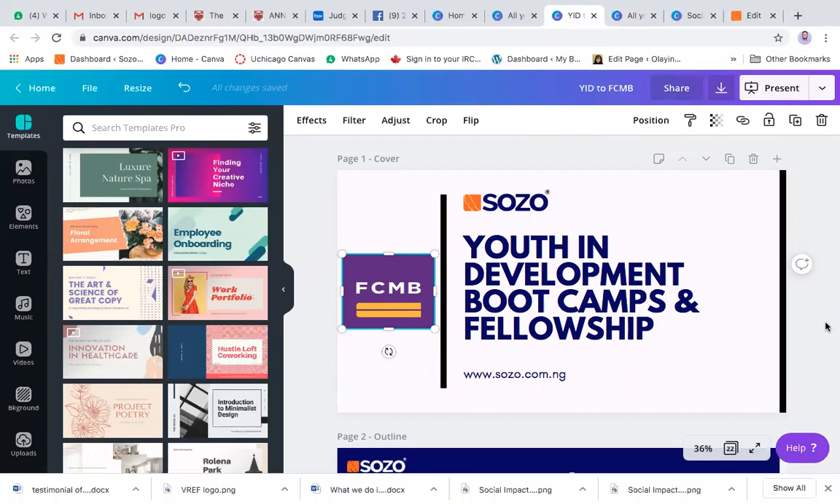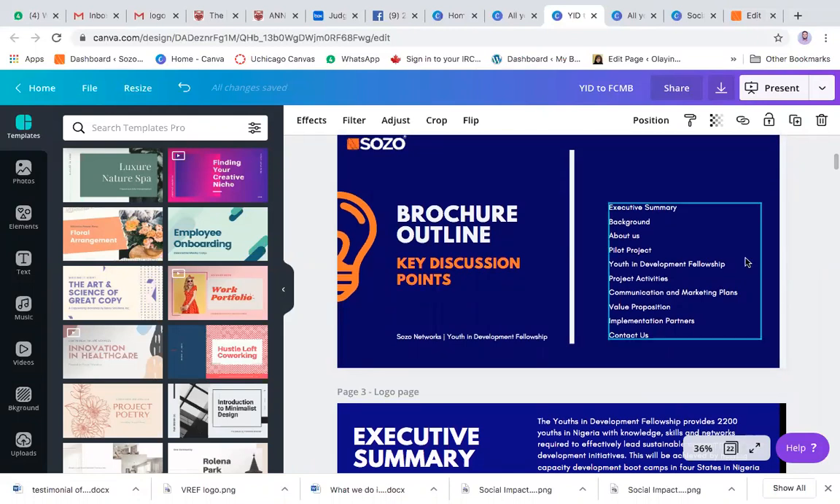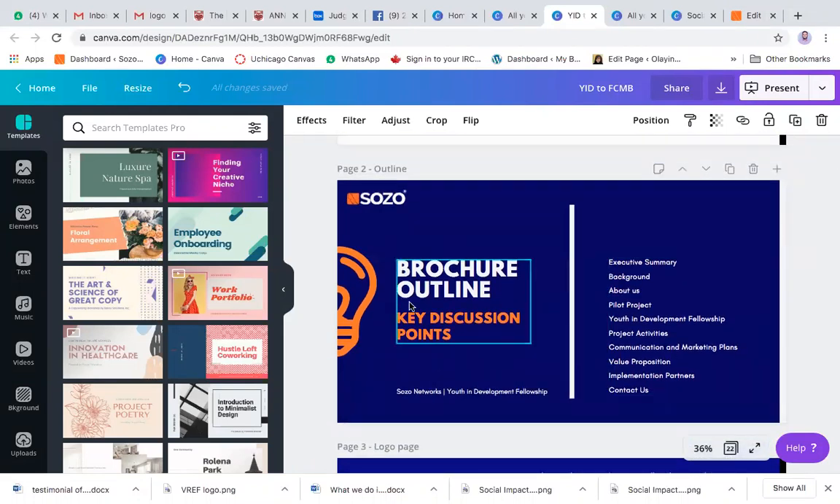you will have all the basics that you need. All you now need is your creativity. So singular fonts, white background, alignment. Let's go to the next page. Alignment.